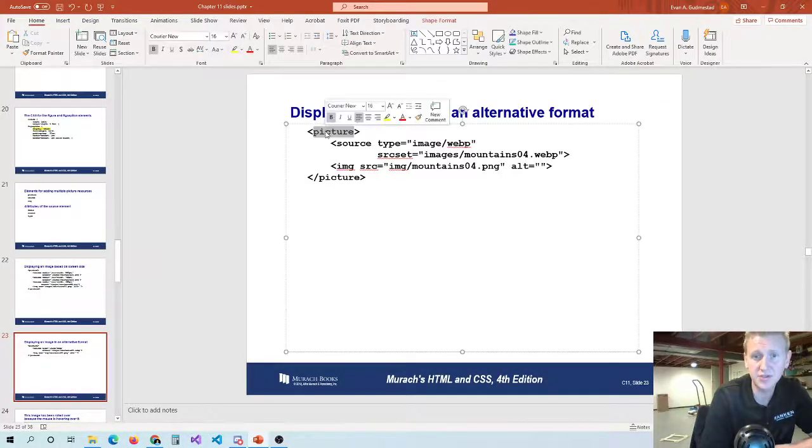You could also use it to say, okay, load the WebP if it's available, if the browser supports it. Otherwise, display the PNG. Right? So it'll first try to load the WebP image, but if that's not supported, the backwards compatibility is the PNG.